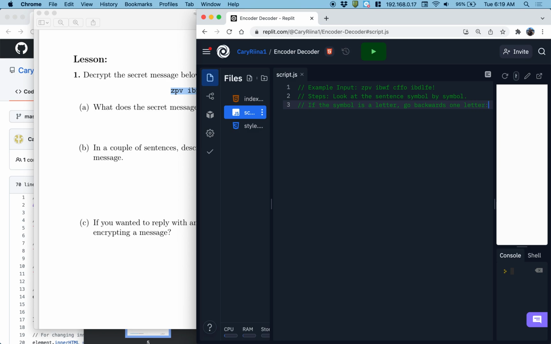So for example, Z would go backwards to Y. P would go backwards to O. V would go backwards to A, B, C, D, E, F, G, H, I, J, K, L, M, N, O, P, Q, R, S, T, U. So that first word here, Z, P, V, really goes backwards one letter each to form Y, O, U.